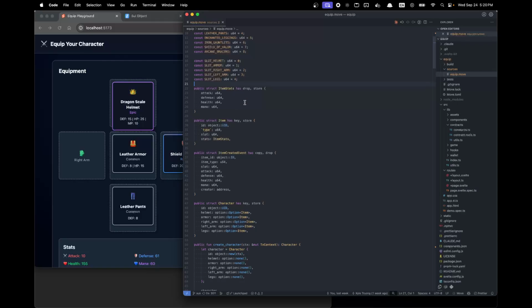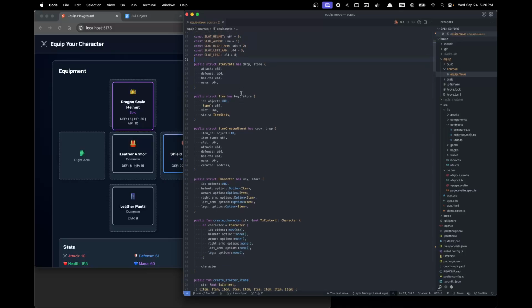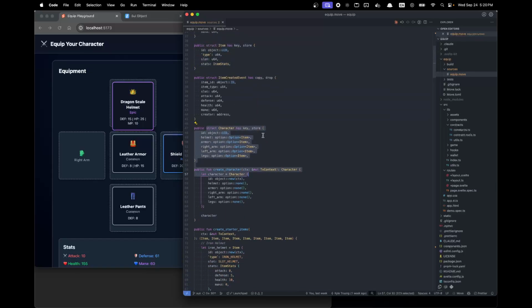So objects represent your digital asset, your whatever you want to say. The two main ones in here are the item and the character. The character, as a Sui object, has key, so it has its own ID that lets you identify it from any other object. And then from here, these are just a bunch of fields that you can specify on the character.